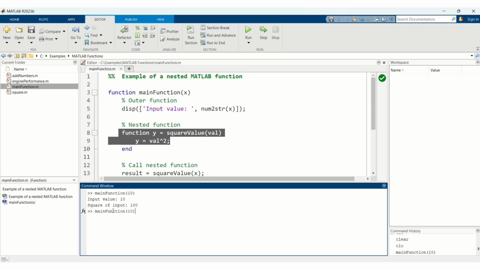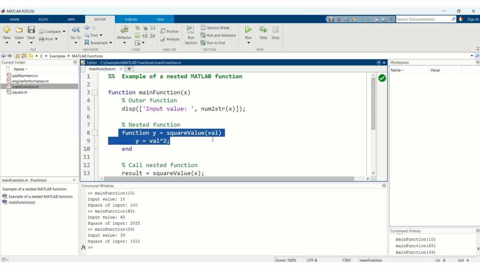Let's look at another example. Let's say I write here 45. Then here is the square of 45. If I go for 39, then you will get the square of 39. So this is how effectively you can use the nested form of the MATLAB function, where the outer function works as the main function, and inside that you are calling another function.